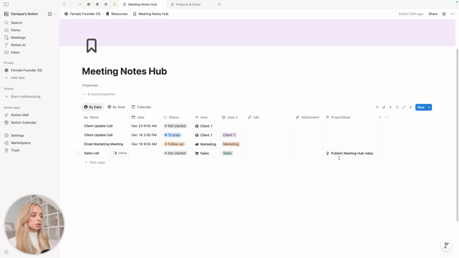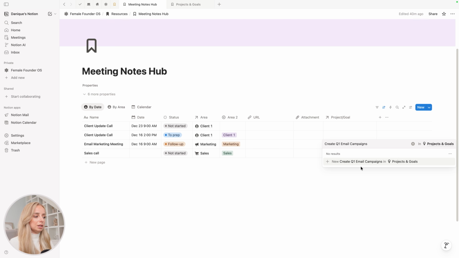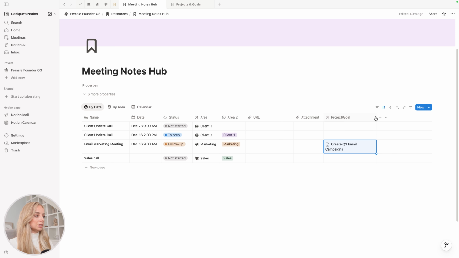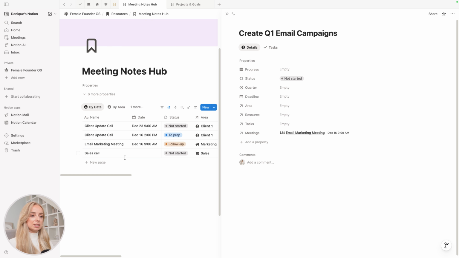Now, obviously the sales call is not part of this meeting, but let's say that as a part of this email marketing meeting that I had, I need to create a new project for myself. I need to create a project to create the Q1 email campaigns, for example. So for me, this would mean building email campaigns for the first quarter of next year. So I'm just going to add that as a project/goal over here. And now if we click on that project here, you will see that the meeting is now a part of it. So now they are again linked together.